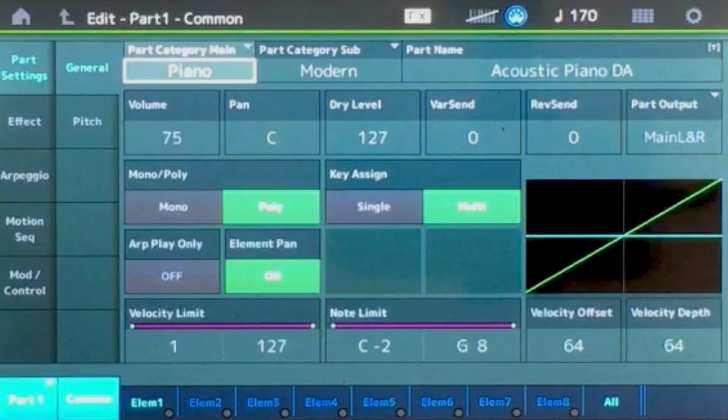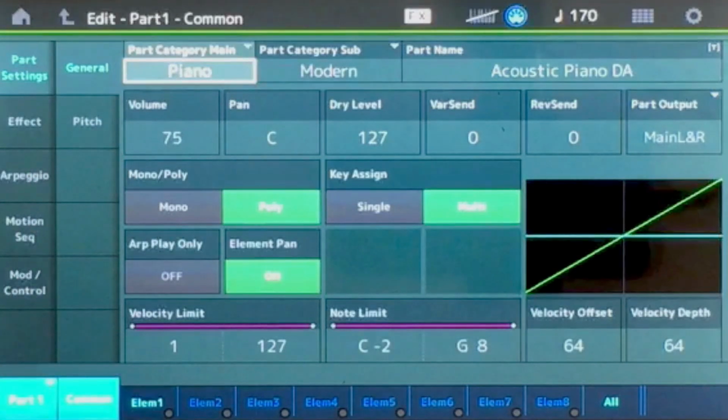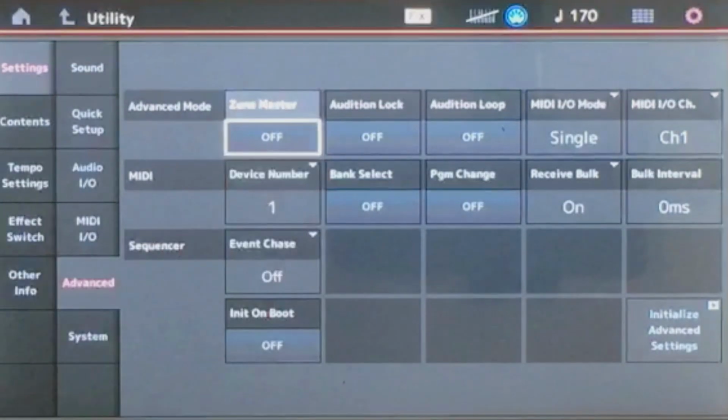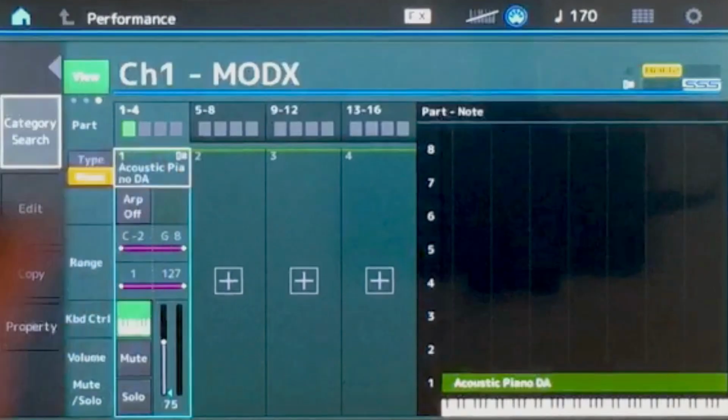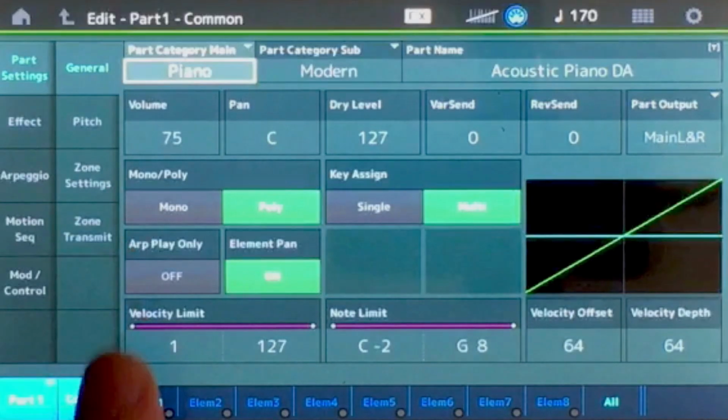For example, here's one of my performances from earlier with the Zone Master turned off. And under Part Settings, you can see there are just two tabs, General and Pitch. However, if I go back to the utility screen and turn the Zone Master on, and then go back to the performance and back to the part settings, you'll now see that as well as General and Pitch, I have two extra tabs, Zone Settings and Zone Transmit. And these tabs open up a whole new world of possibilities.